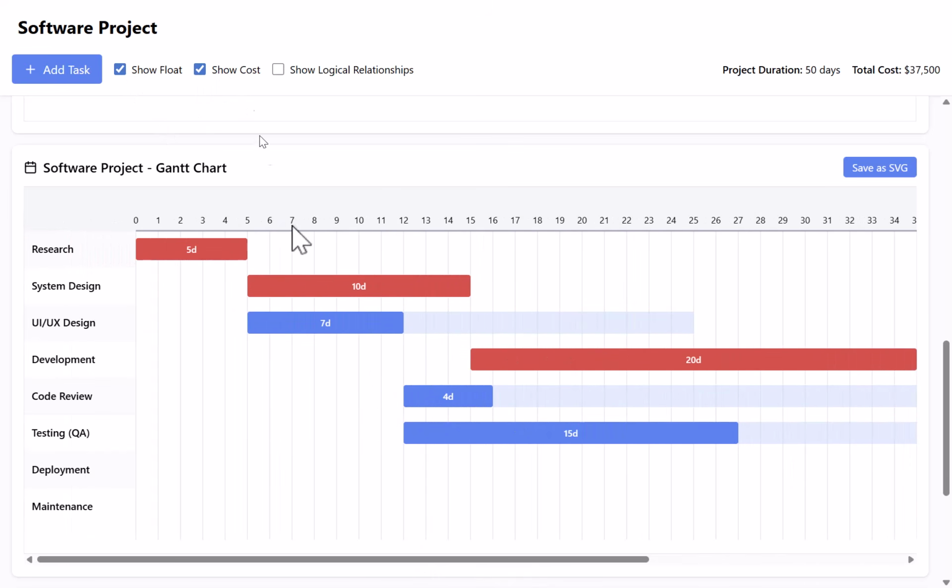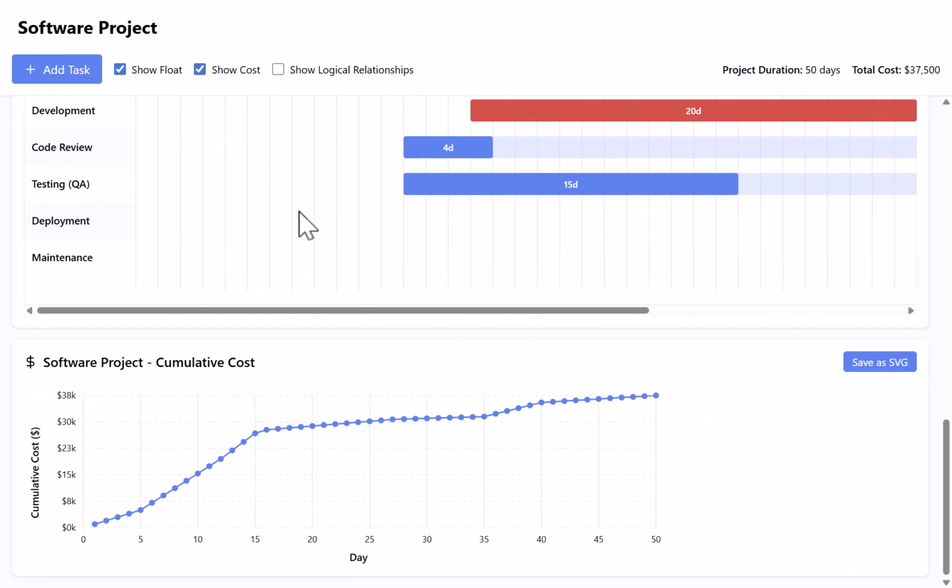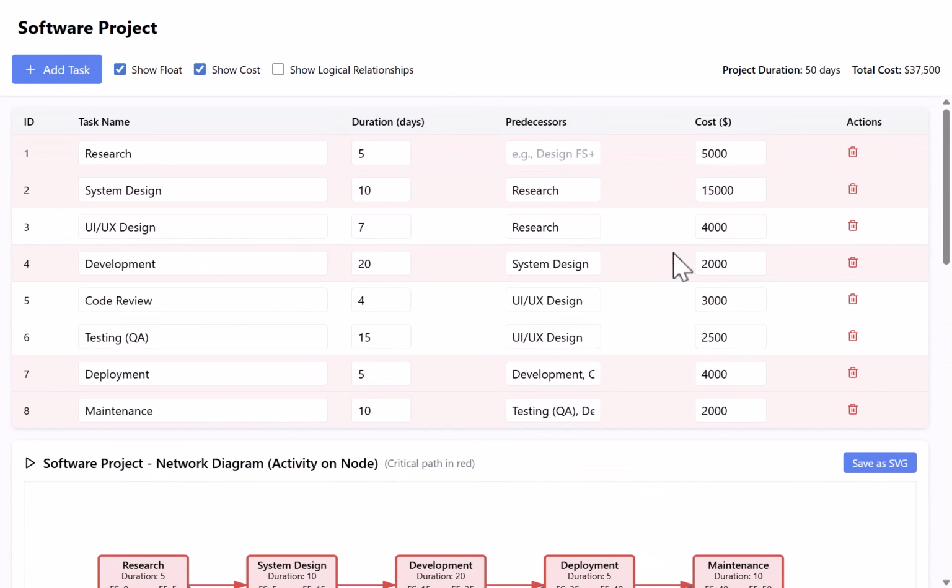Additionally, if you had the cost registered here and toggled on, we'll get a project cumulative cost curve, and we'll be able to see the cumulative cost of the project as we go each day, all the way until the end. And you'll notice here that it also gives us the total project duration, which is not evident from the table of dependencies, and also the total cost of the project based on everything that we have inputted here.